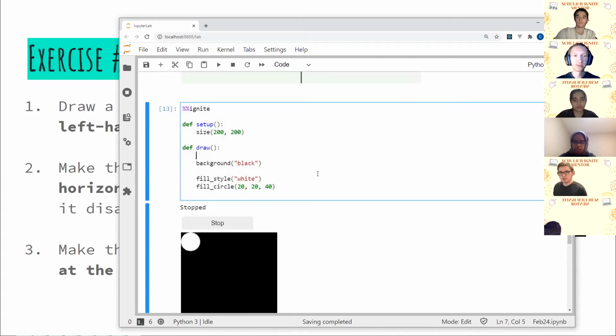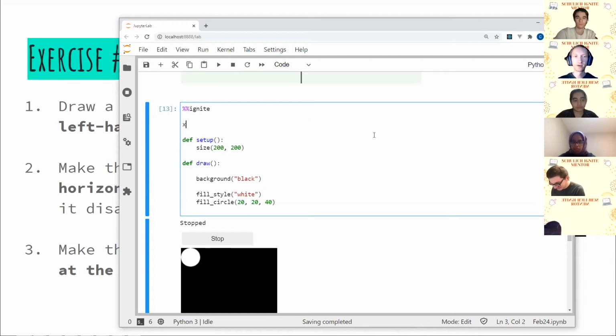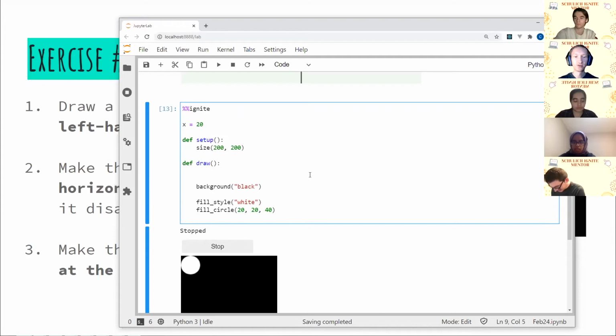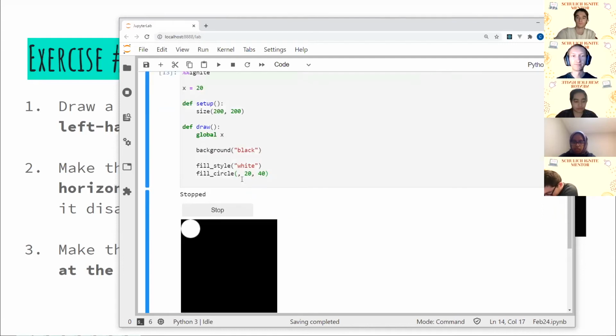So if we want to be updating that X value, its position, we're going to need to turn this into a variable. So I'll put my variable at the very top in here, and I'll start it at X equals 20. Because I want to use it inside my draw function, I need to use the global keyword. And now I have an X variable in here, and I can replace that X value in here with the X.